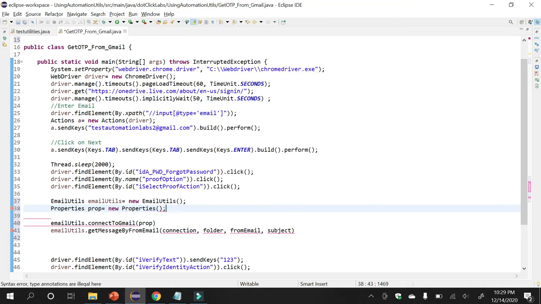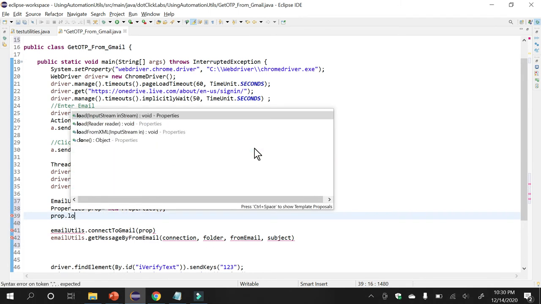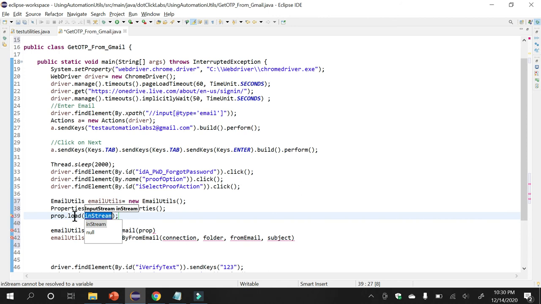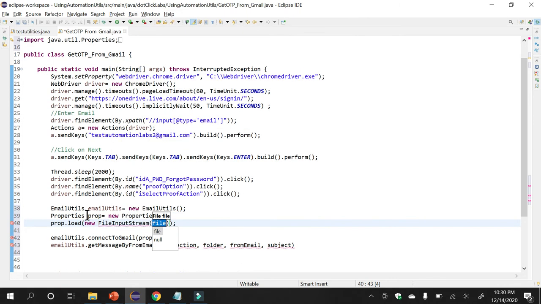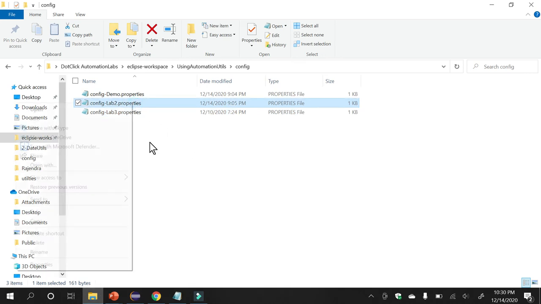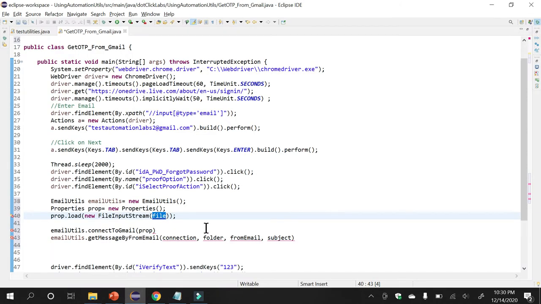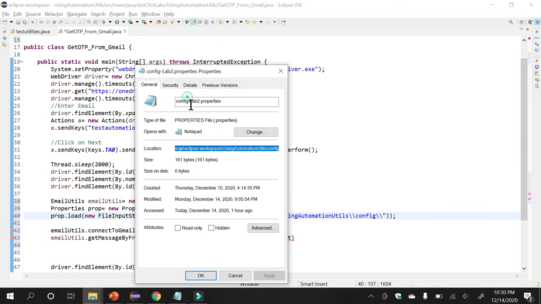Okay, and properties dot load. Load means this will take a file input stream as an object. Okay, so you need to create a FileInputStream object, and you need to give the file path. So now I'm using this set of properties, config lab2. So copy this property file path and paste it over here. Okay, and you need to give the full path, config lab2.properties.